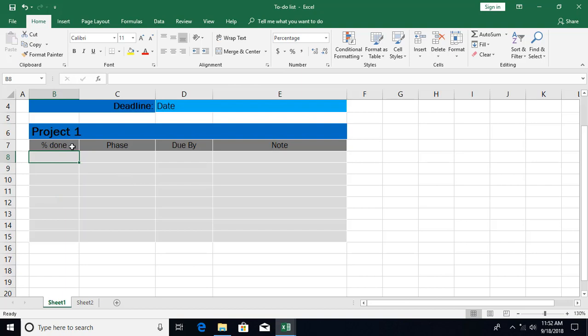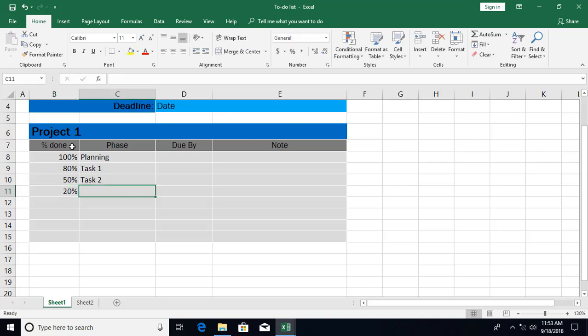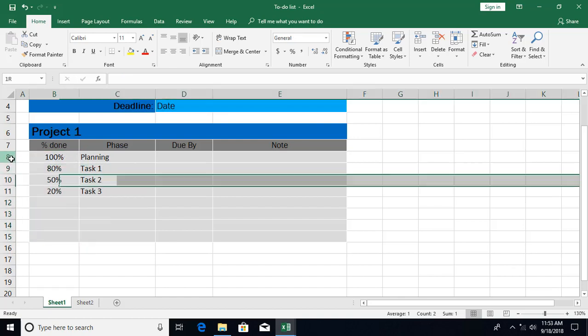And then I can say that this is 50% done, or say this is 100% done, this is 80% done. You can put the name of the phases. Task 1, and then you say it is 50%. Task 2, 20%. Task 3, so on. So this is how we can do the percentage format, and let's put it in center alignment. That's it. And let's increase the height a little bit more.